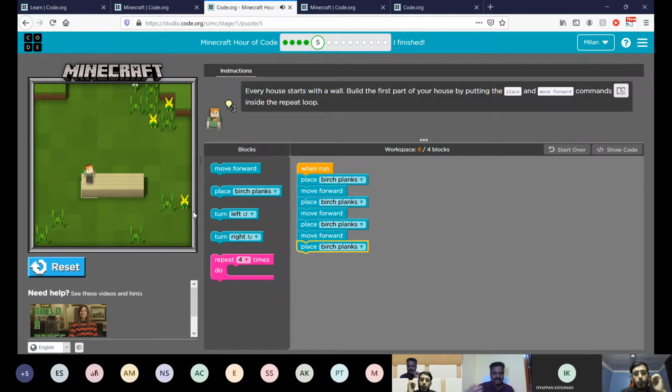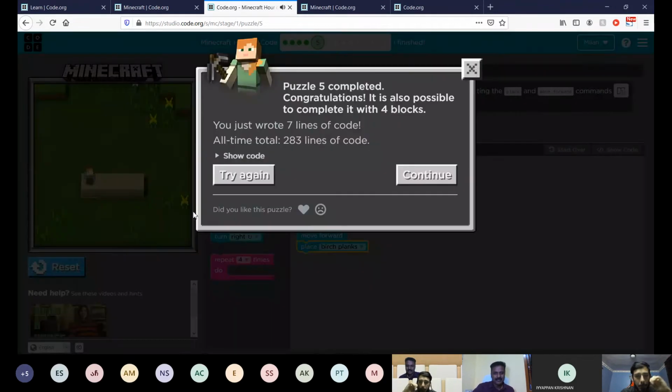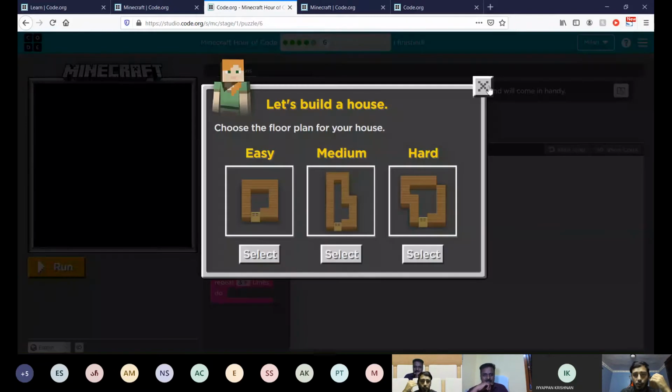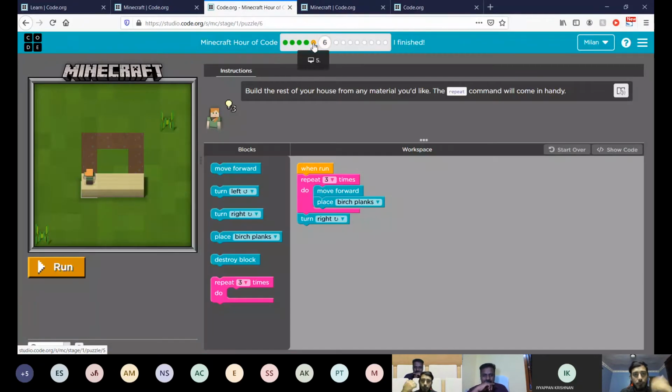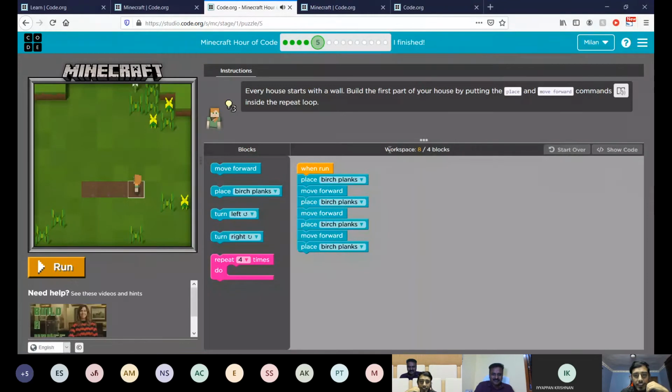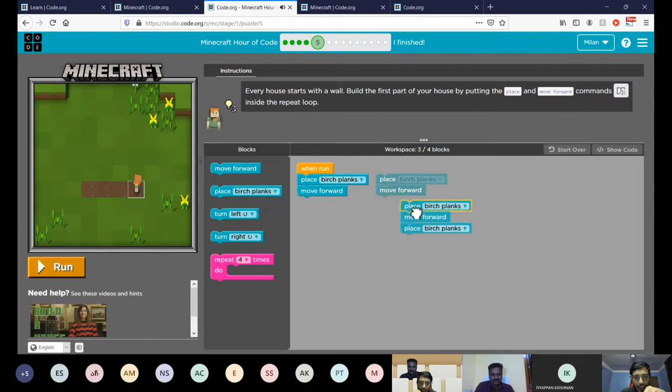Okay. Now the code has been accomplished, but we can make this code more efficient. So if I choose to go to previous steps, see here, it is written workspace, we can accomplish this step in 4 blocks, but we used 8 blocks. So again, breaking down this code, let's see, placing a bridge plank, move forward, and move forward. Isn't this the same code we are doing again and again, right?